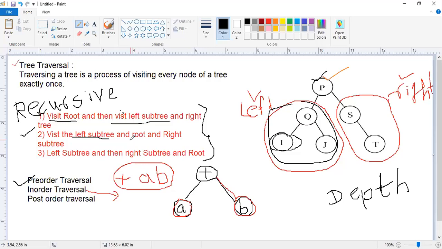Now we have the root. What is the root here? A is the root here. And then we can go for the right subtree. What you find is its right subtree is empty, so we can backtrack. Now we can move to the previous node. What is the previous node? This plus, which was previously our root.